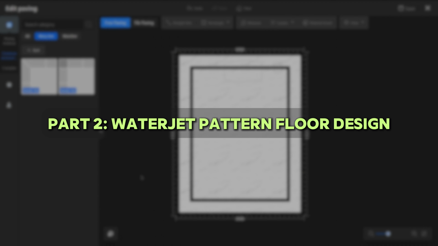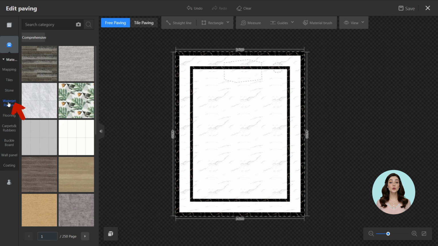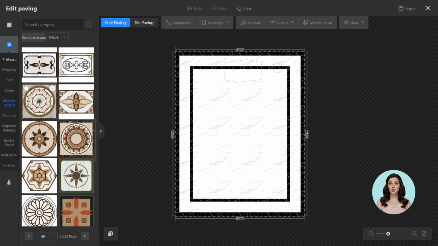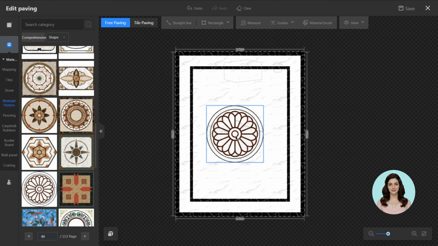Part 2. Waterjet Pattern Floor Design. Select the model catalogue from the left sidebar. Click Waterjet Pattern, then choose the desired style and place it in the target location.